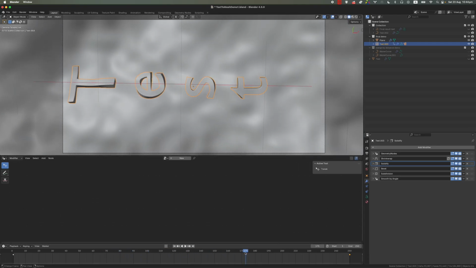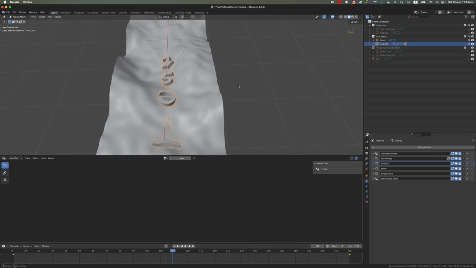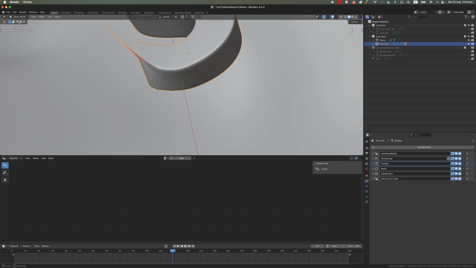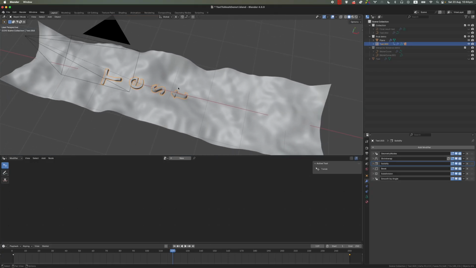Oh, what's going on there? Ooh, look at that. I haven't seen that bug. Anyway, you saw it first. It has bugs, obviously. That's pretty much it.